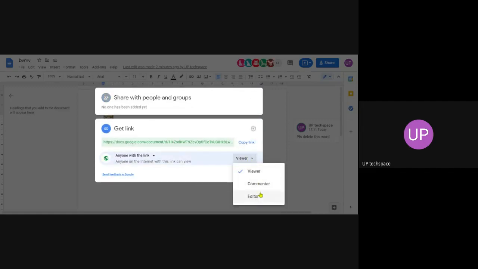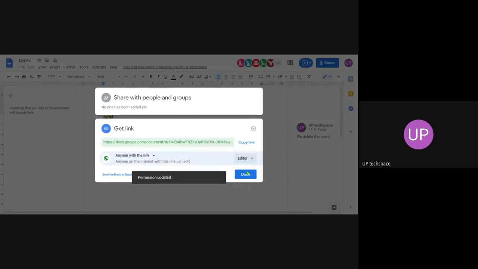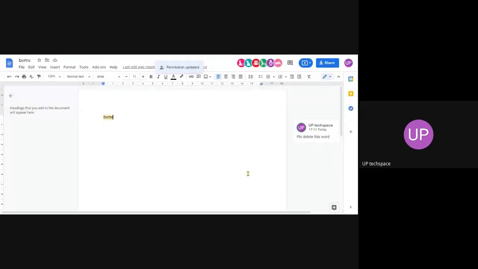I'll change this to commenter or editor. Otherwise, you cannot edit this. Okay, I'll change this to editor. So now you can type. Now all of you can type. Are you able to type on this particular document? Yes, please type now.